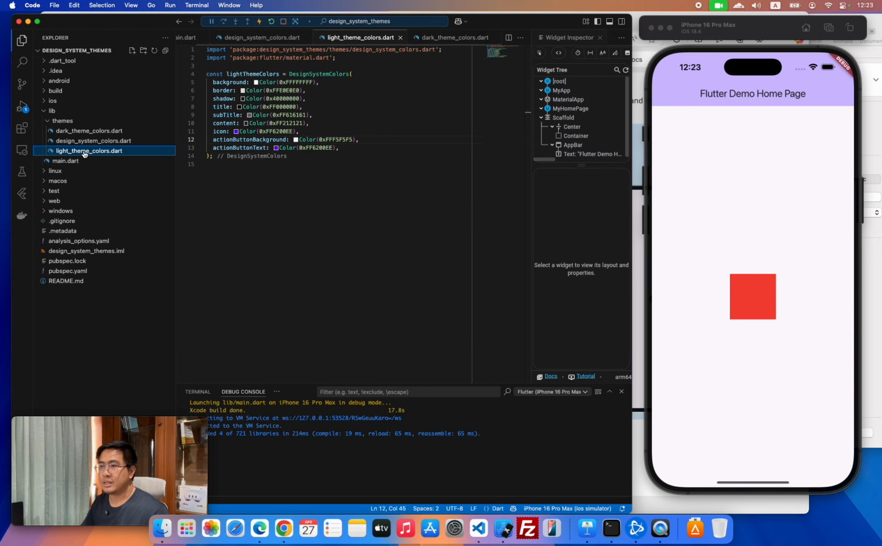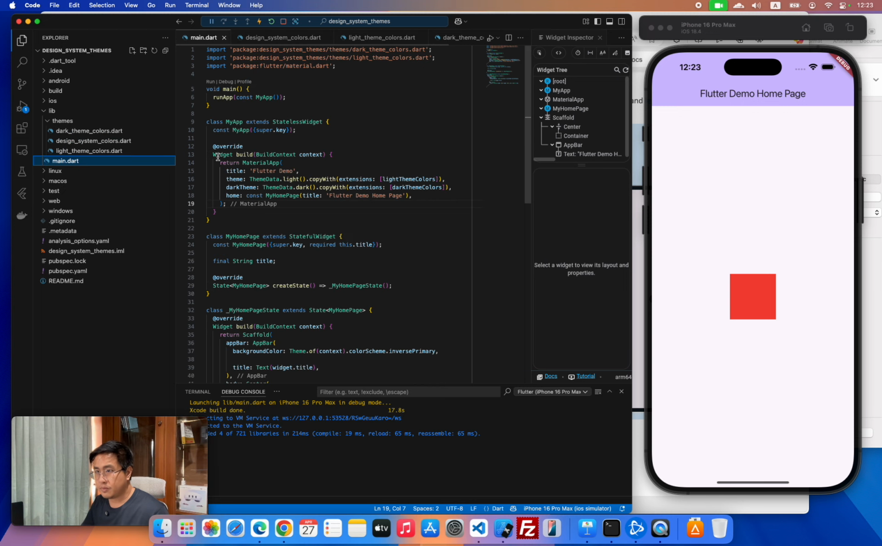So we got a light theme. I use copyWith on light, so it has many default values that will make our app work, since maybe we use some colors that are not provided by our design system yet, so we don't have to handle every design detail. Okay, this is the theme with the extension of the light theme colors, and this is the dark theme with the extension of the dark theme colors.